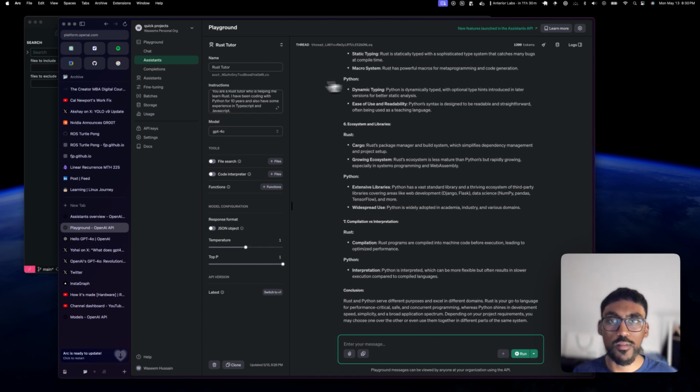But cool. So now you have like this assistant here, and it's using GPT-4o. And if you wanted to add more functions and files, you could do that.